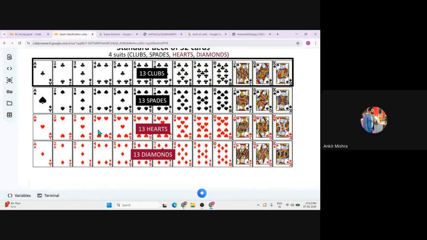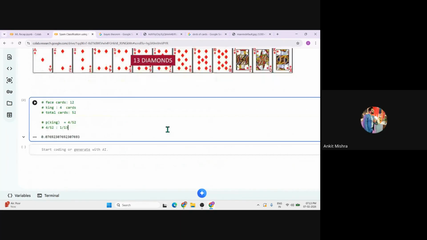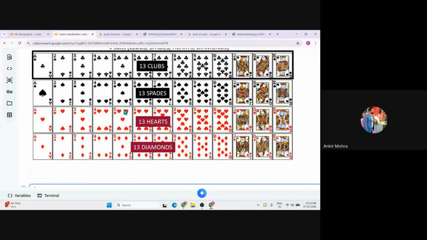So we know that we have total 13 cards of hearts, and in these 13 cards of hearts, we have only one queen. So the probability of getting queen of hearts is like 1 by 13, right? Okay, now let's ask another question.